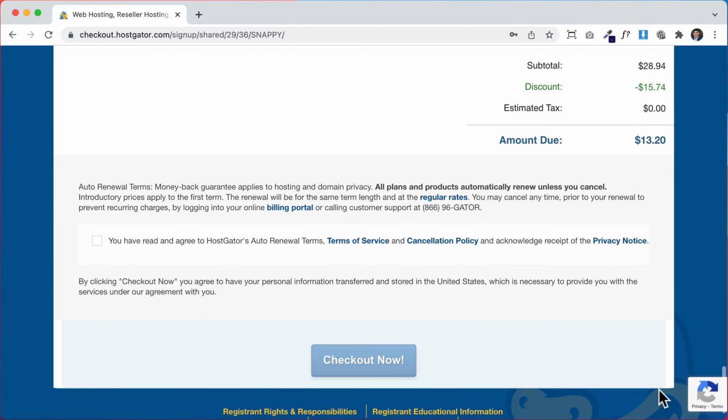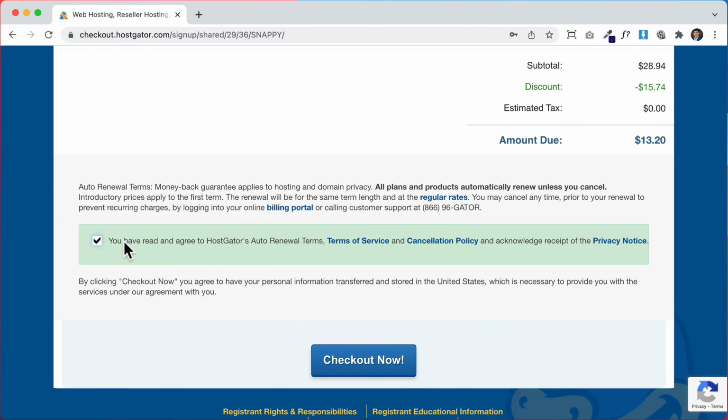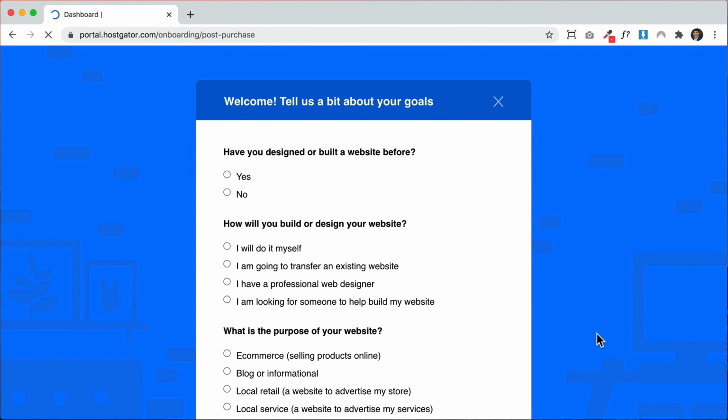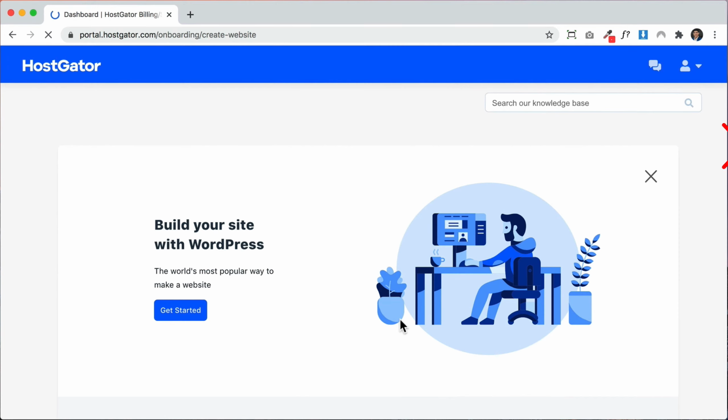Next, we're going to scroll down and check here that we agree to the terms of service, and then we're going to click checkout now. Give it a few seconds to configure your account. Then you might get a screen like this, but just X out of it. Next, you might get a screen like this, but close out of it.